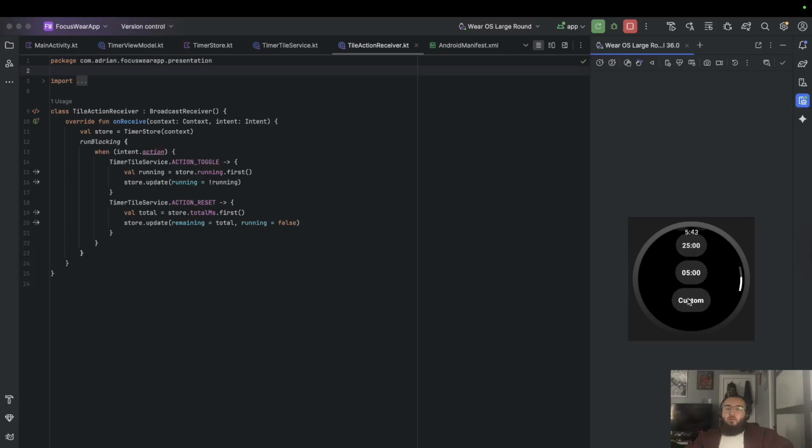And for the last chip here on the bottom, we got custom. So this will go down to 1 minute all the way up to 120 minutes. So we just do 14 minutes for example. Press OK. There you see the 14. We click start, and the ring will begin to fill up, and the timer will count down. And there you have it.